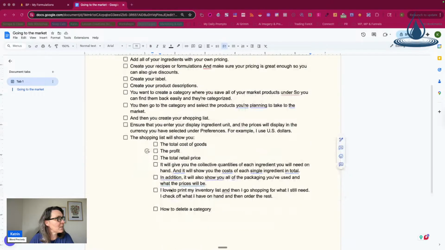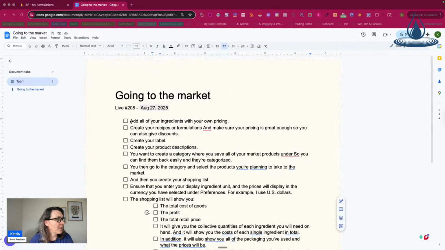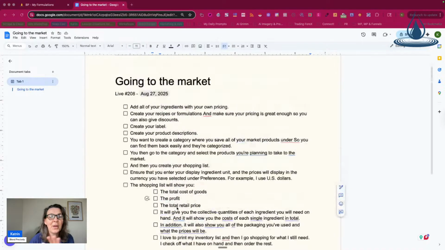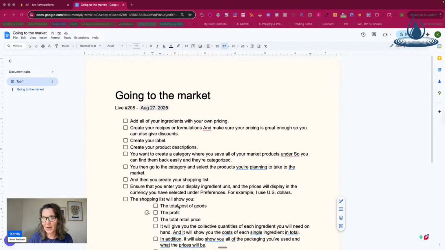So just a quick overview. We will be talking about how to add all of your ingredients with your own pricing. Quickly, we're going to go through the list. Actually, let me not go through the list right now because we will check everything off here.